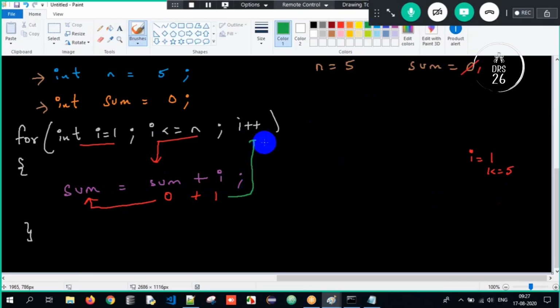After that, it goes back to i plus plus. i value will become what now? 2. Now again, I check the condition. Is 2 lesser than or equal to 5? Yes. Control will come inside. What is sum?